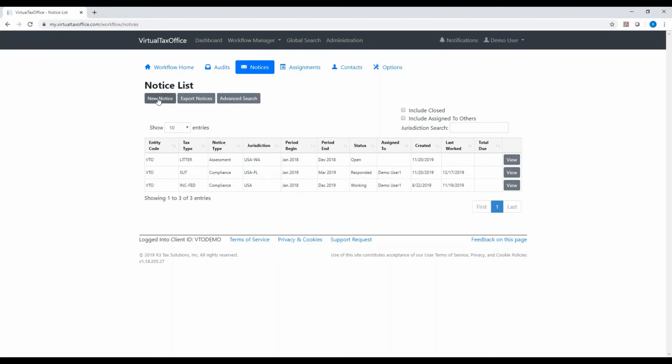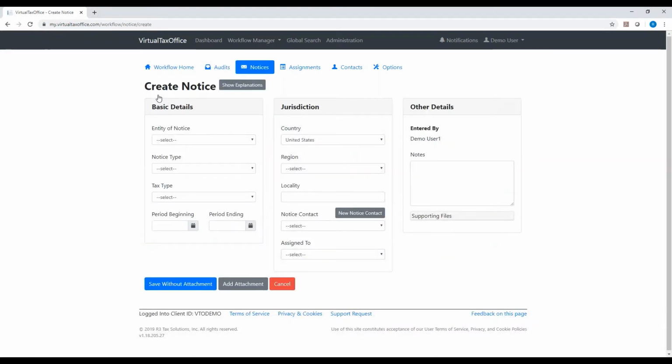To create a new workflow item, in this case a notice, just click the New button from the landing page. Any new workflow item that is added requires providing key information related to the item, such as the entity to which it relates, the jurisdiction involved, and the tax type and period covered.